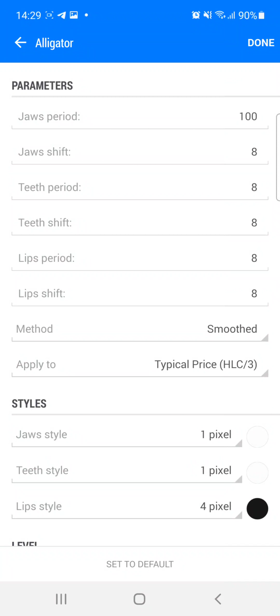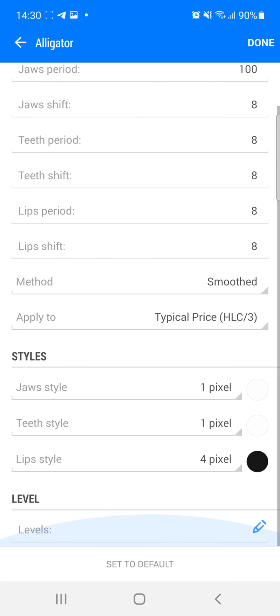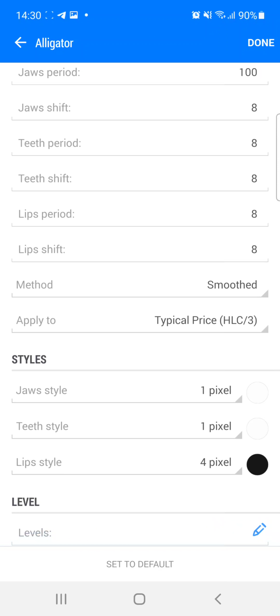These are the settings. So jaws period 100, jaw shift 8, teeth period 8, teeth shift 8, lips period 8, lip shift 8, method smooth, apply to typical price. And then the jaw style and the teeth style will be 1 pixel each. The color of your background, so if it's white, you make it white. If it's black, it's black. The lip style, 4 pixel, and you make that black. We'll use no levels on this.